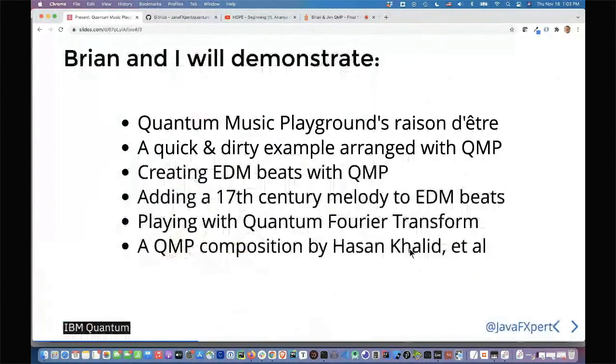During this presentation, Brian Ingmanson, a colleague that you'll see in a little bit, and I are going to demonstrate the Quantum Music Playground and its reason for being, what the big idea is. Also, I'm going to show you a quick and dirty example of a composition that was arranged with Quantum Music Playground. Then Brian is going to create some EDM beats, some electronic dance music beats, with Quantum Music Playground. Then I'm going to come back in and add a Baroque melody line to Brian's EDM beats, specifically Pachelbel's Canon, the very familiar one.